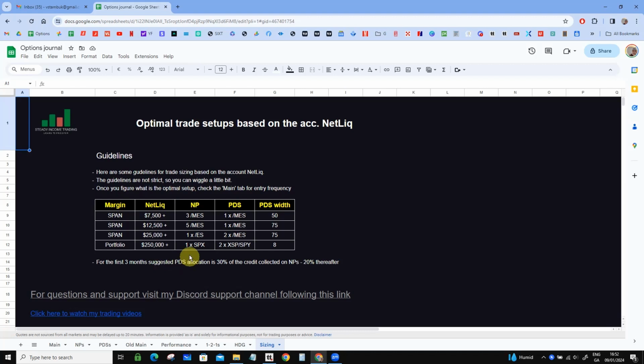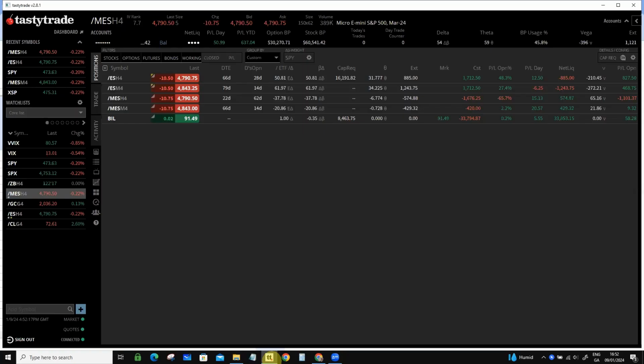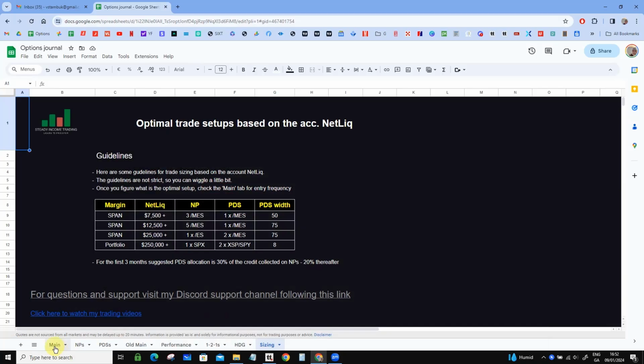So basically, the first step for anybody to do would be to take a look at this here, decide what the optimal trade is, and then this is the trade you put on, and the spreadsheet will do the rest. So let's go to the platform, and let's say I want to put a trade on, and I purposely didn't show you the main sheet yet. I want to first put a trade on and then show you what that does to the spreadsheet.